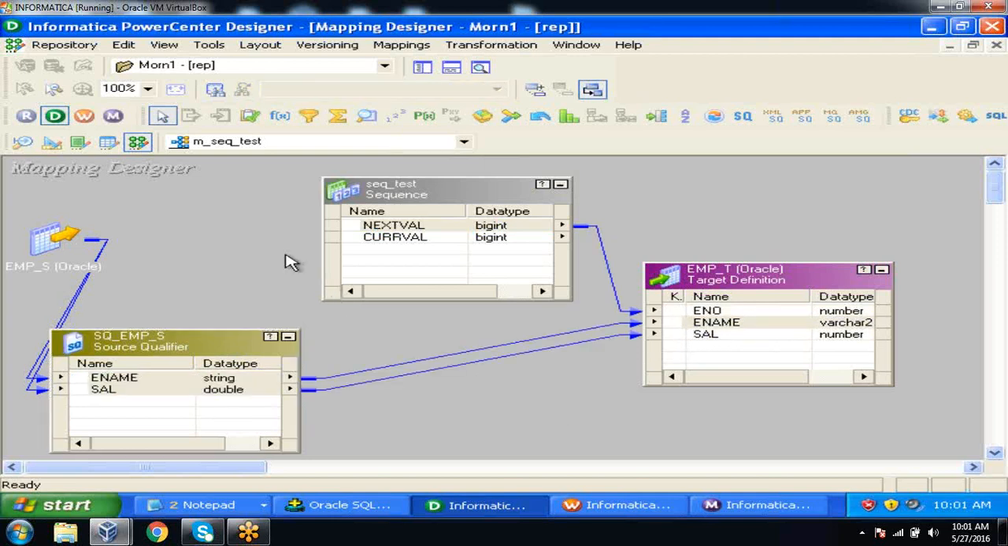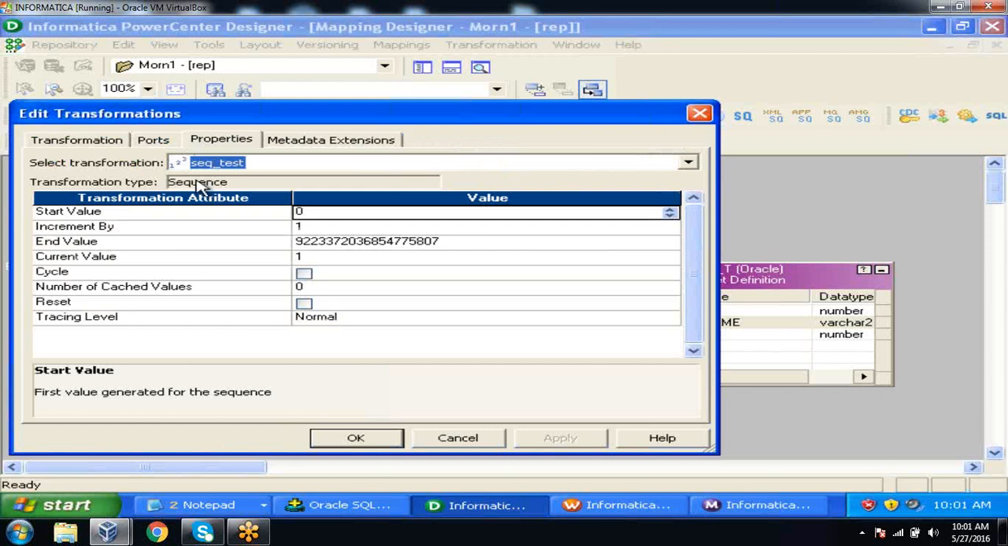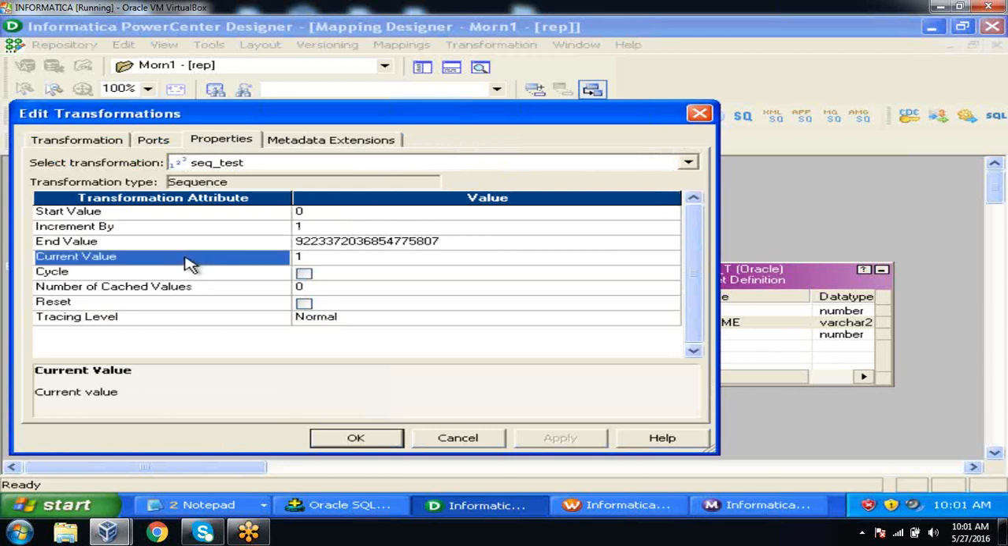So here some important properties are there. Double click on sequence generator, go to properties tab. What is the current value of sequence generator? 1. By default it is going to generate sequence from 1, 2, 3, 4, 5 like that. Suppose you want to start value from 100, set current value to 100. Suppose you want to start the sequence from 1000, set the current value to 1000.